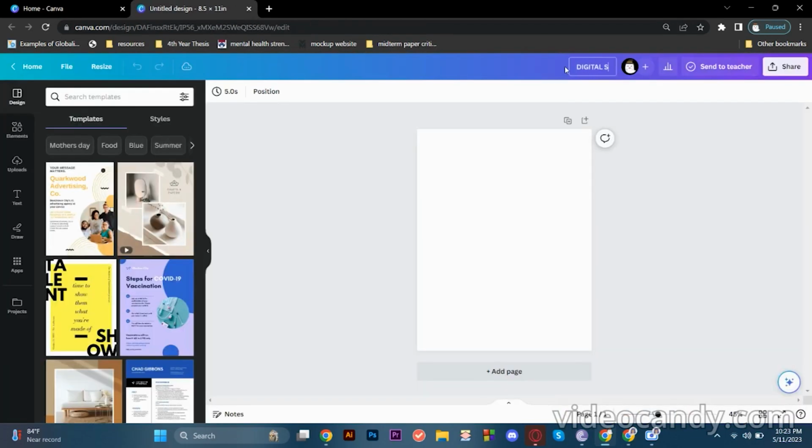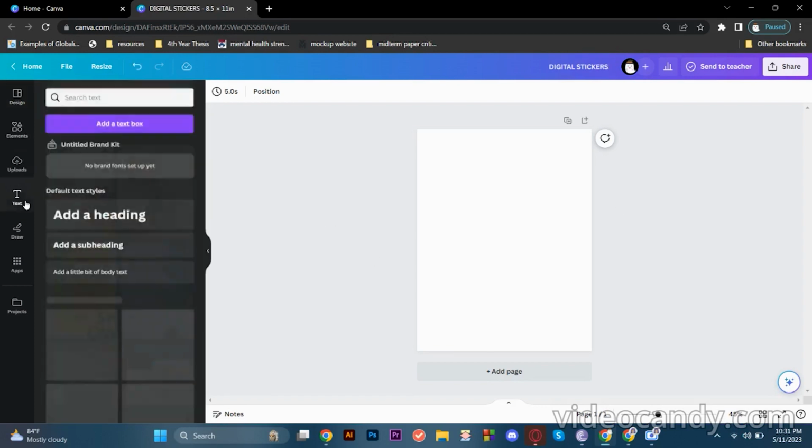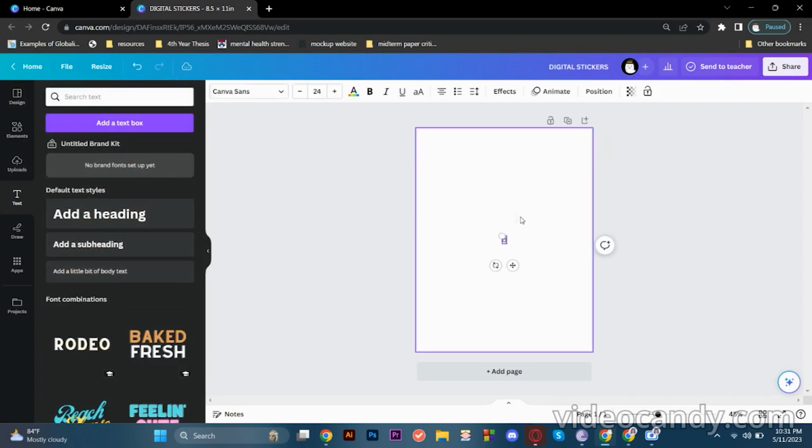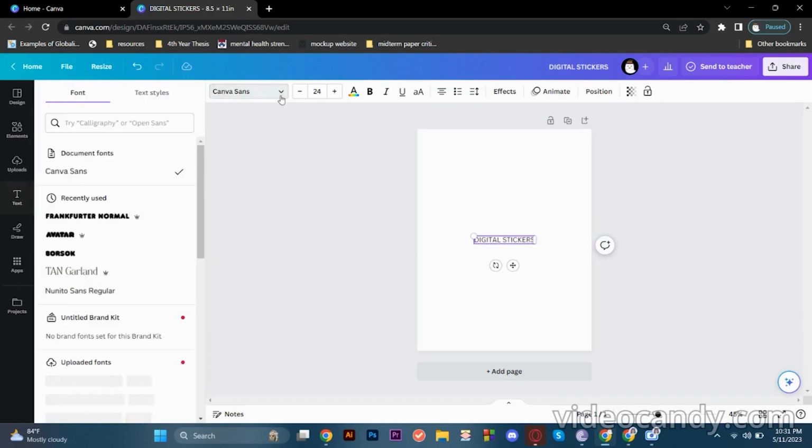Now we're here on our canvas. I'm going to name this file digital stickers. The first thing I'm going to do is create a title for the sticker pack. So here I'm going to type in the title, which is digital stickers, and my theme is going to be summer.